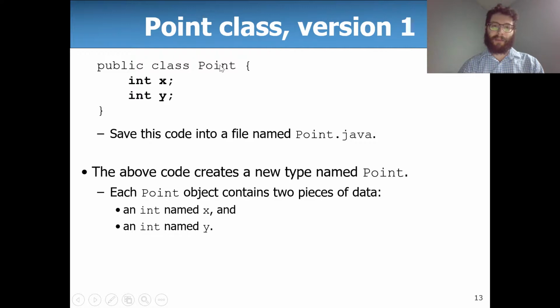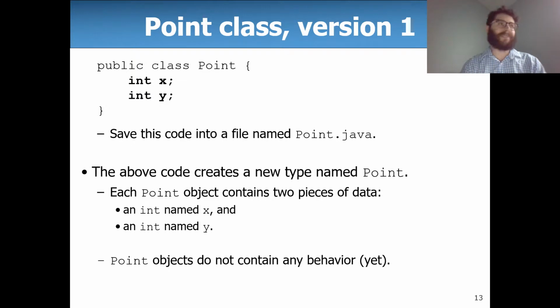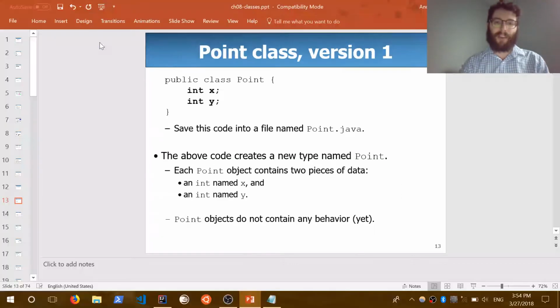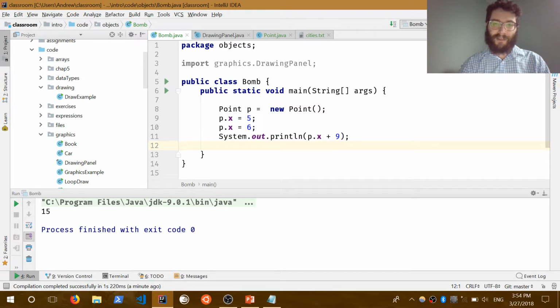Creating class, public class Point, x and y. This just creates a new data type called Point. Just like you created a new method, having a class creates a new data type that you can create on your own. And it has two pieces of data: an x and a y. It doesn't do anything yet because we haven't defined any behavior. We haven't even told Java how to build it, but when you define something, Java wants to be able to build it right away, so it provided a way for us to build it just by saying new Point.